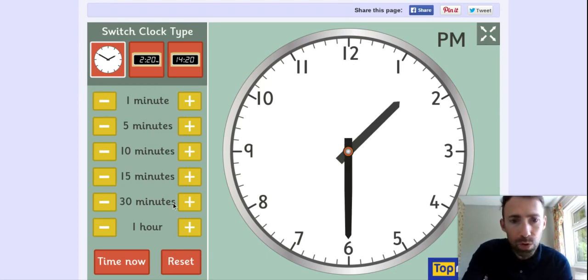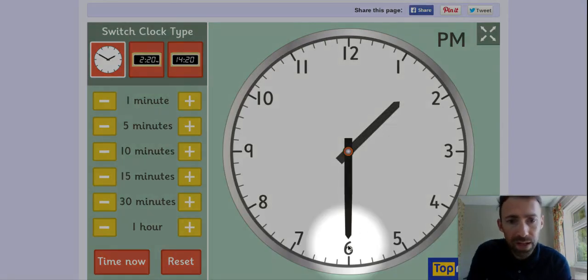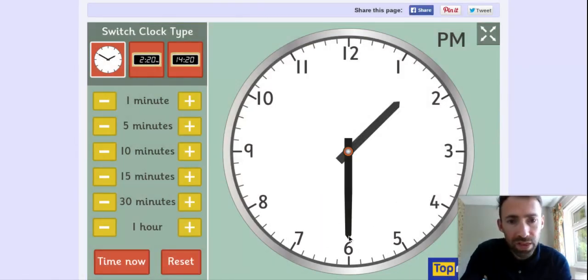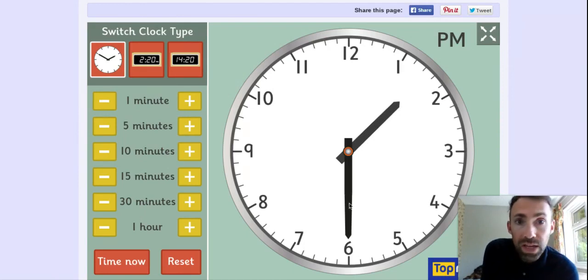Well, today we're going to learn what we call it when that minute hand points down to the bottom. Can you see it's moved down to the number 6? Now, when the minute hand is on number 6, we call that half past. Can you say that to me again? Half past. Your turn.